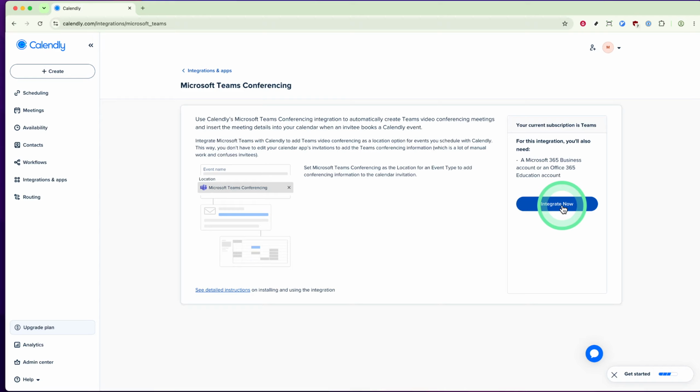Finally, if you need to adjust any settings or troubleshoot any issues, you can always revisit the Integrations and Apps section in Calendly. From here, you can manage your integrations, make changes, or even explore other options to enhance your scheduling experience. And there you have it. You've successfully connected Microsoft Teams to Calendly, making your scheduling process smoother and more efficient.